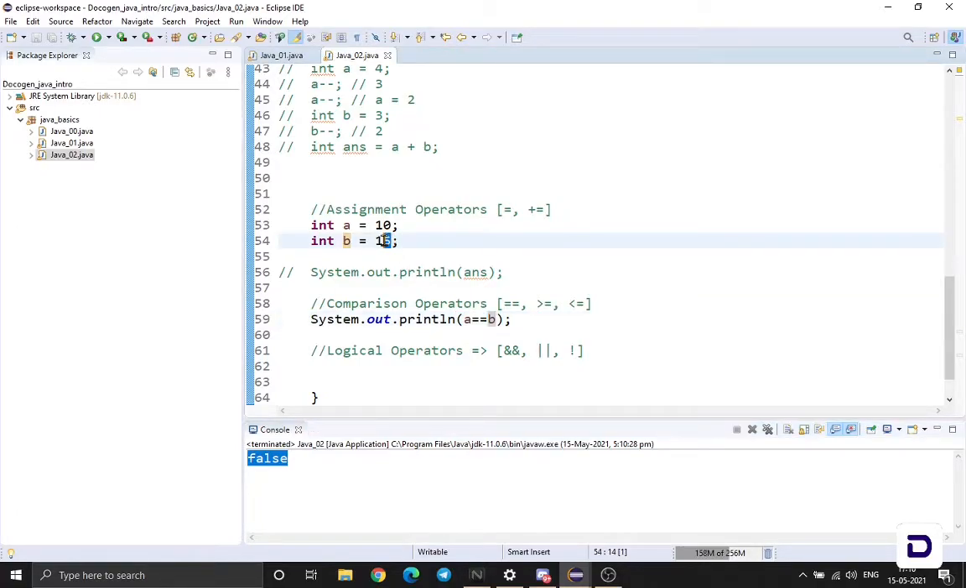Now if I write this as 10, what will it give me? It's giving me true, because yes, A has 10 and B is also 10, and while we are comparing using the two equals to operator, it's giving me true. Now let's use the greater than operator. We can use greater than, or greater than equals to. Is A greater than B? Let's check. False, because 10 is not greater than 10. But is 10 greater than or equal to 10? Yes, then it will be true.